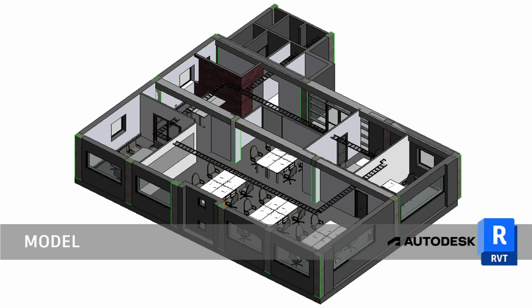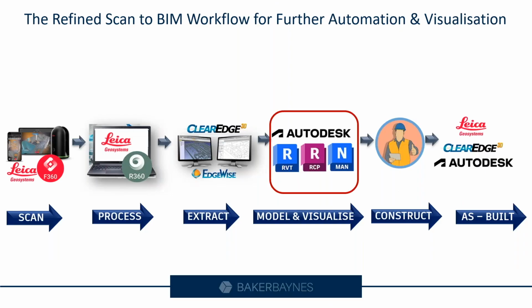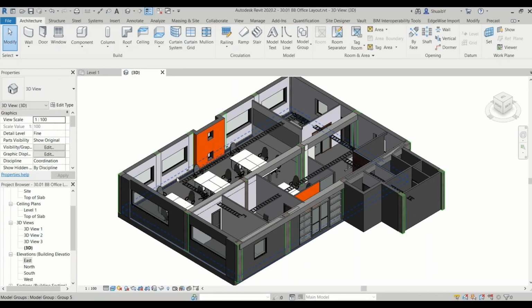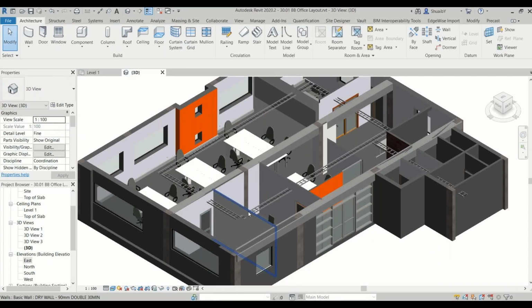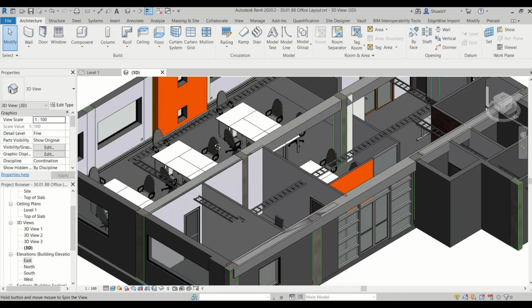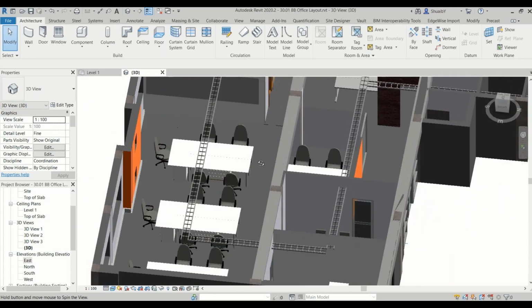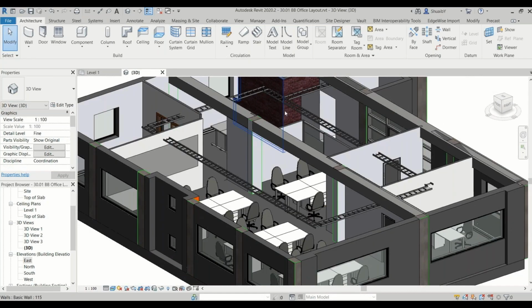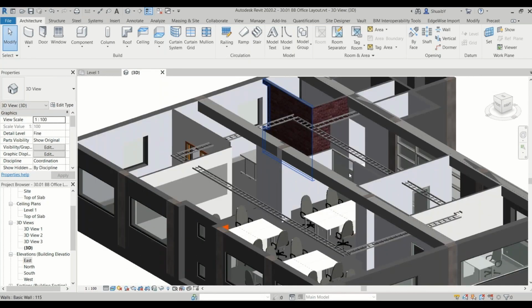So once we've extracted that geometry, the architects got busy and they started modeling. And this was the result of the office. The architect modeled it quite beautifully. And this was the result. We put in all our furniture, we put in the textures, the colors, and so on. And this was the result.